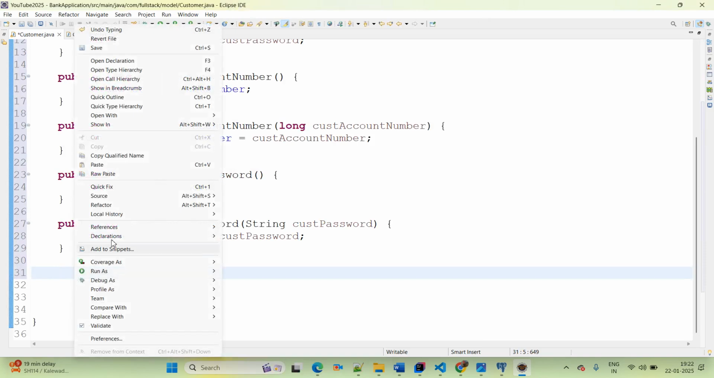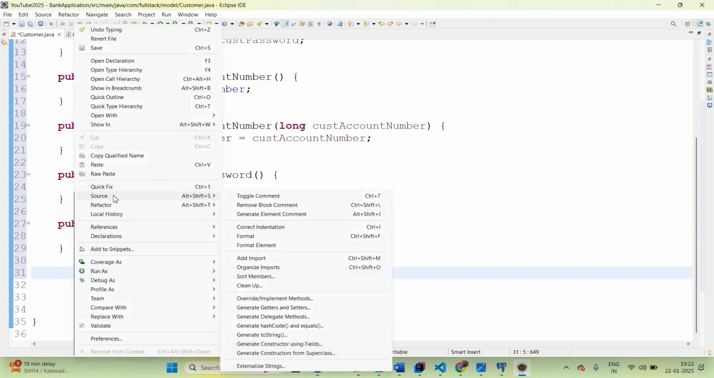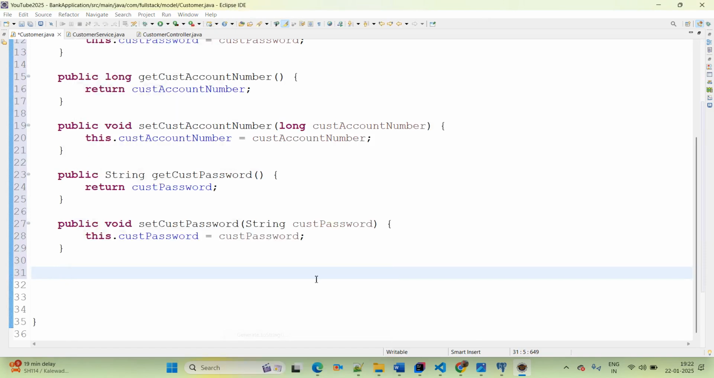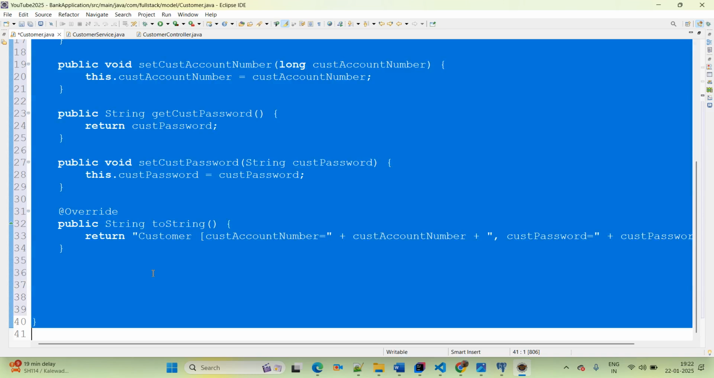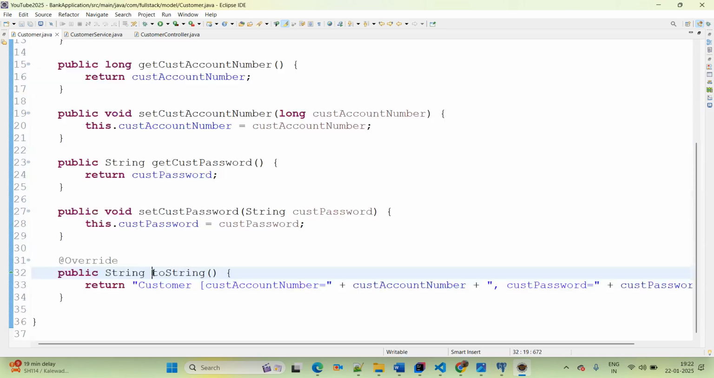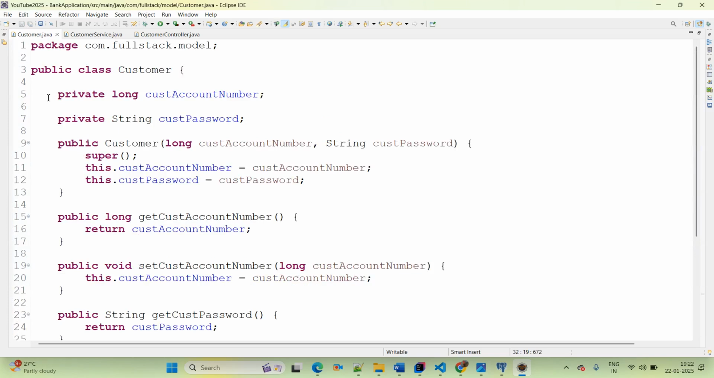Now we require the toString method to print the formatted output. Coming to source, generate toString. See, the toString method is also available there. And if you want to format the code, Control A, Control I, Control Shift F, it will format the code base as well. This way we are done with our POJO class.